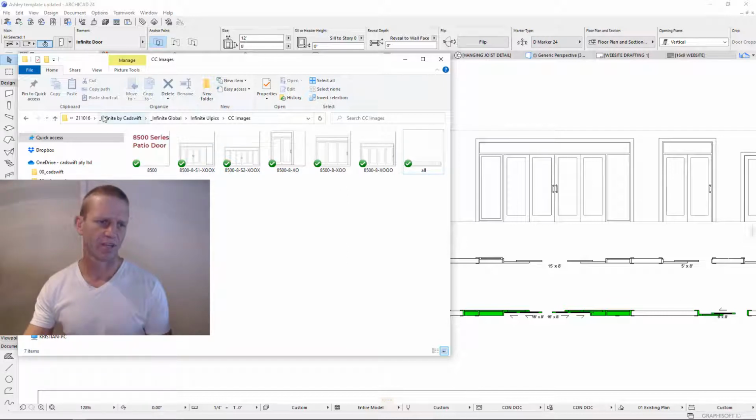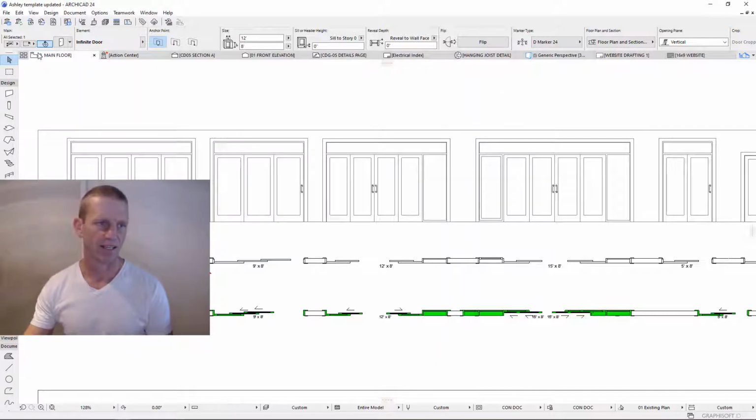Okay, and I've put these in the library, so it's in the Infinite by CADSwift library under the global folder, and I've just created a folder for it. So it's in the library. Now, come back in here and let me just show you quickly.